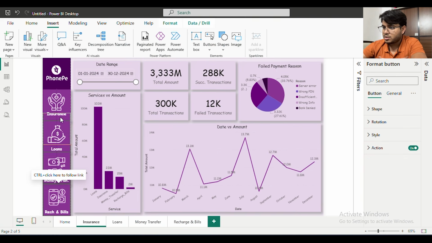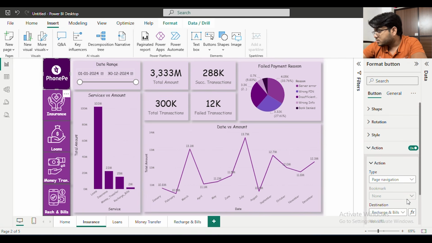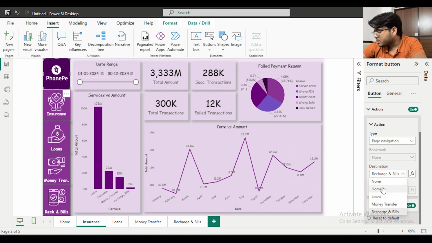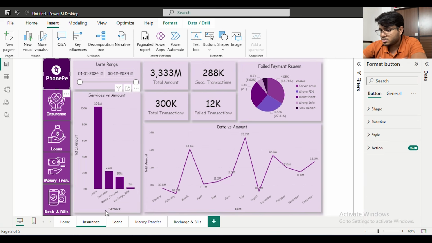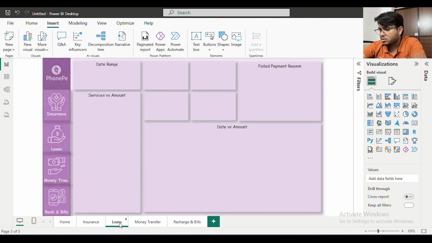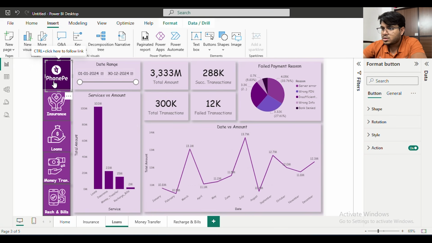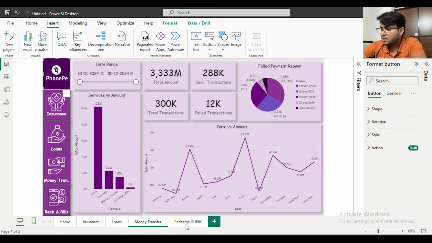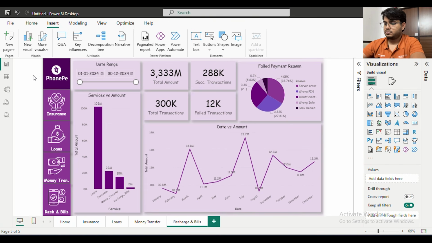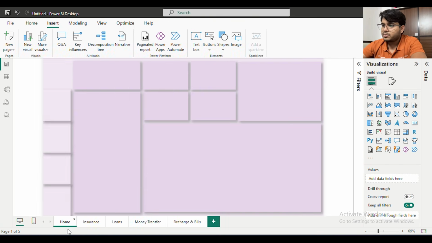So I'm taking this to the home page thing here. Action, going to recharge and bills, and from that I'm taking to home. Then copying this to the loans, to the money transfer, and to the recharge and bills. Now everything is sorted.